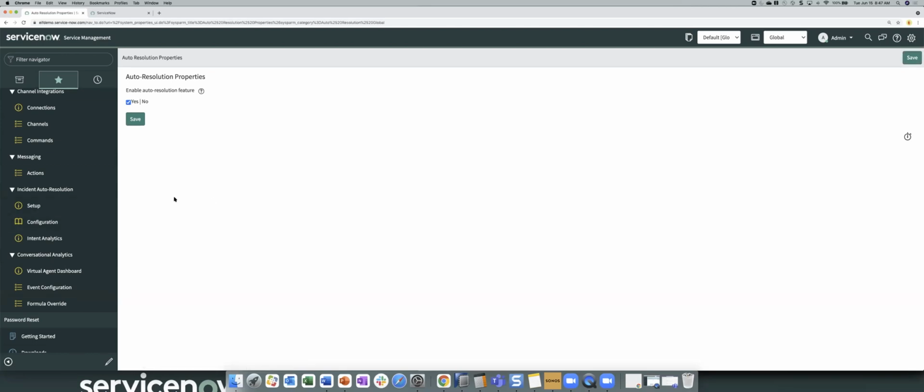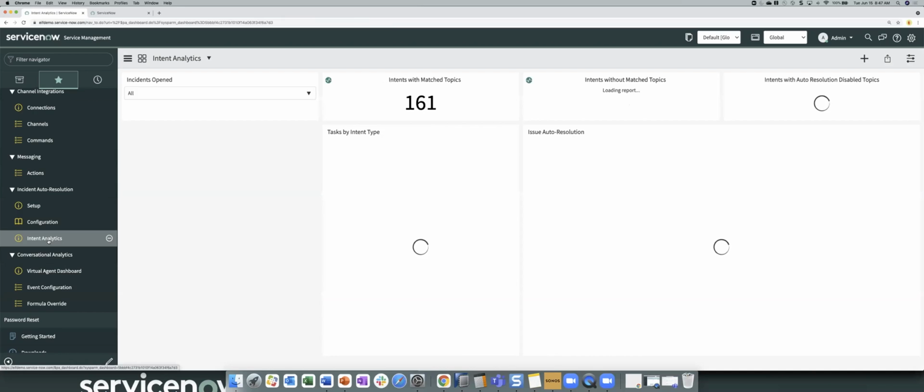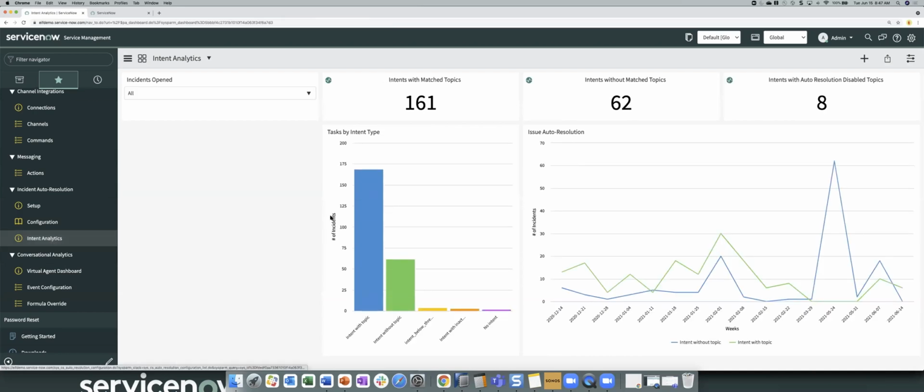So now that I've configured it, I showed you how you use it. How do you measure this? So in Quebec, in terms of looking at what has been done, under incident auto resolution, we have this intent analytics. These analytics are meant to give you feedback on the intent matching to the topic itself. So I can see these incidents that are opened, and I can configure which data I want underneath here: how many of them had an intent that matched the topic, intents with a matching topic, how many of them had intents without a matched topic.